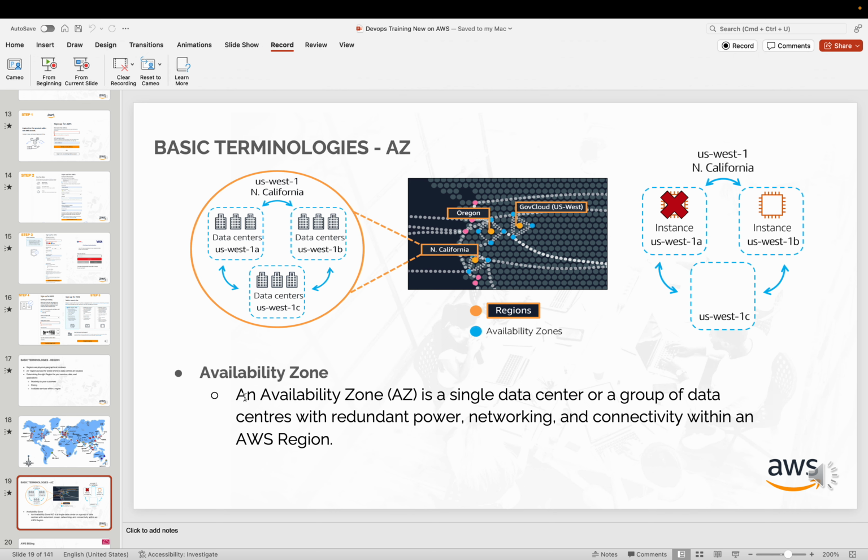So an availability zone is a single data center or a group of data centers with redundant power, networking, and connectivity within an AWS region. And why is this required? It's required to make your services highly available. By any chance if your 1A, the first data center, goes down, the second data center will start serving the traffic. How it behaves depends on your configurations as well, correct? But yes, these are the terminologies which we will be using moving forward.